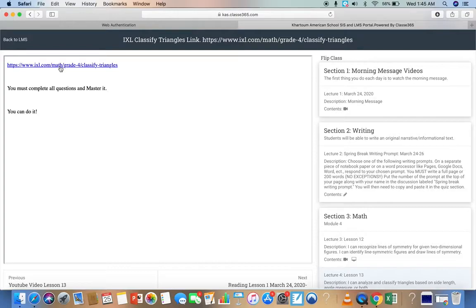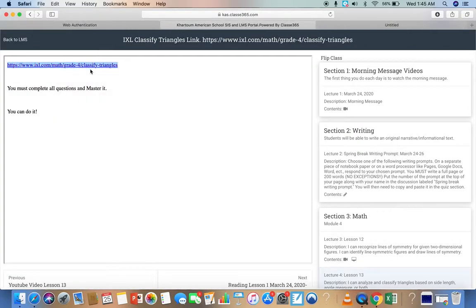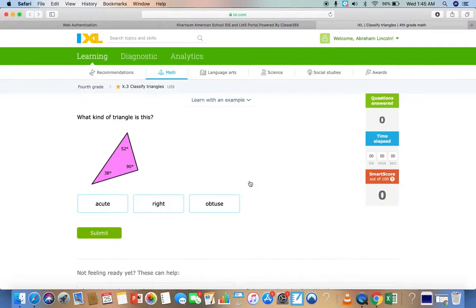Now, you can't click the link. What you have to do is hold 2 fingers on the link and then open it in a new tab. All right, and it should open IXL in a new tab. And the lesson you'll be doing today is called Classify Triangles. All right. So classifying triangles, what kind of triangle is this?